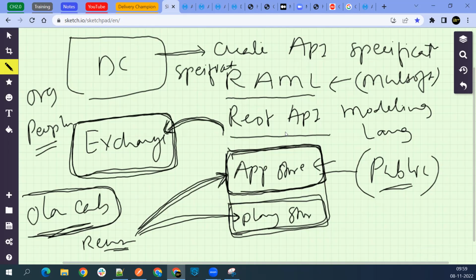Clear with these two components? What are their capabilities? Okay, so Exchange can have APIs, it can have connectors. We'll talk about what connector means. It can have templates.